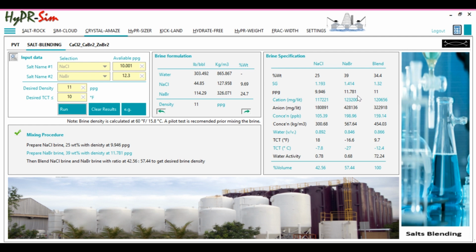Finally, blend them in a ratio of 42.56% to 57.44% NaCl to sodium bromide respectively to achieve a brine density at 11 ppg, where it has a TCT at 9.7 degrees Fahrenheit. Once the desired brine, either divalent or monovalent, is prepared, it needs to carry the mixed brine into the PVT section to simulate what would be the equivalent brine density at the bottom of the hole.